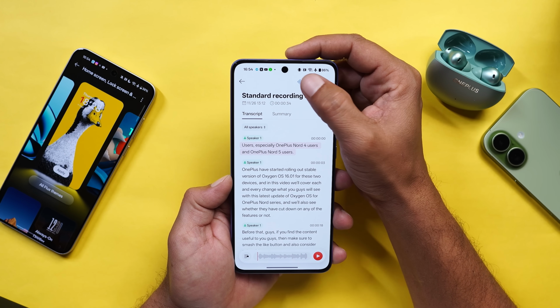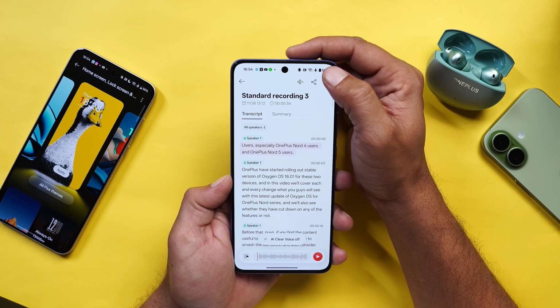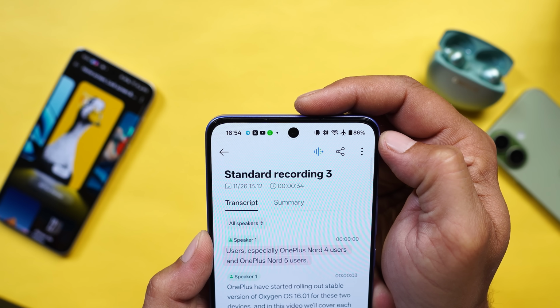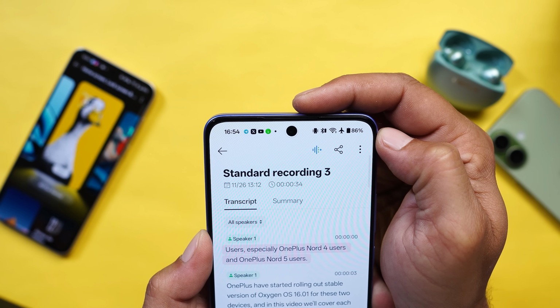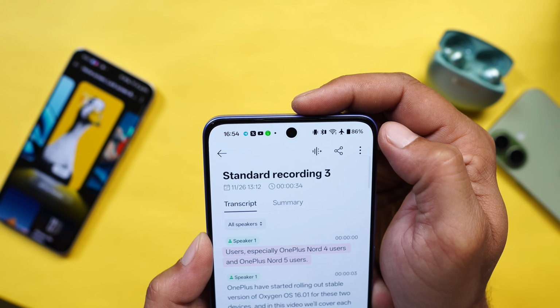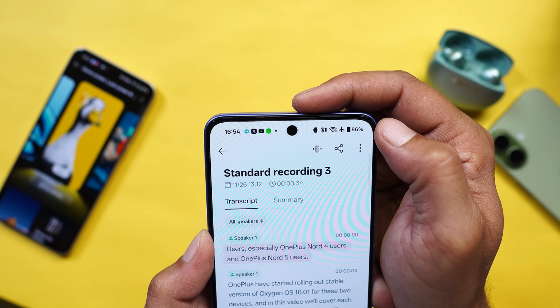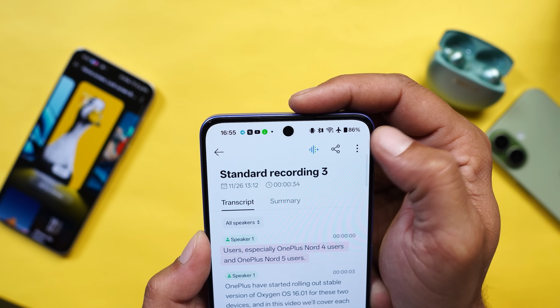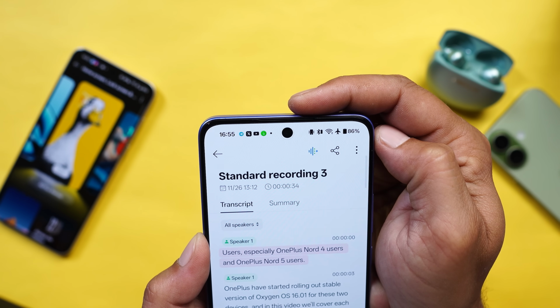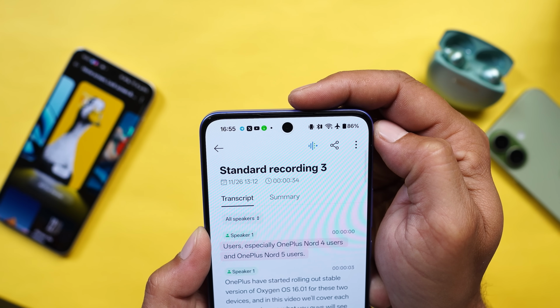Also, if you guys are not aware, they have added this new feature, which is AI Clear Voice. If you see this blue color, that means AI Clear Voice has been activated, and if you tap it again, AI Clear Voice has been turned off. So I'll always recommend that while recording audio, make sure you have turned it on. It removes the background noise and mainly focuses on the speakers.